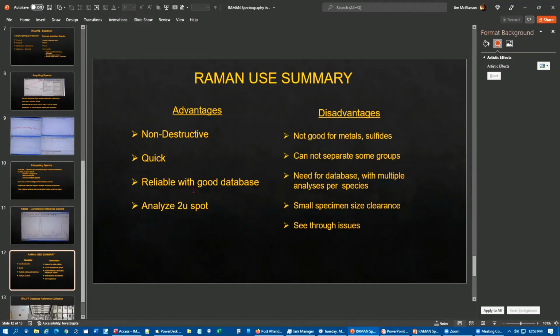It's reliable as long as you have an excellent database. You have to have a database that has multiple analyses for the same species from different localities. Because of the peak height and the way this works, there'll be a little bit of shift in peaks for different localities. And you're only analyzing a 2-micron spot, so you can get variations in crystals from one end to the other or across the axis.